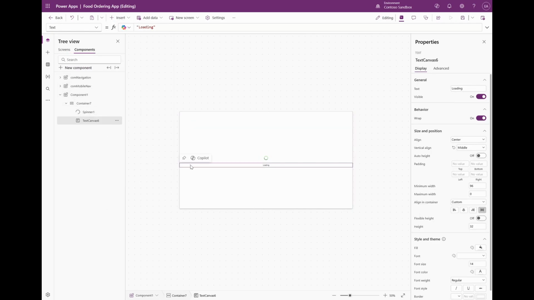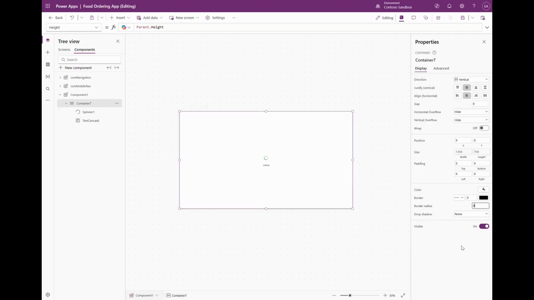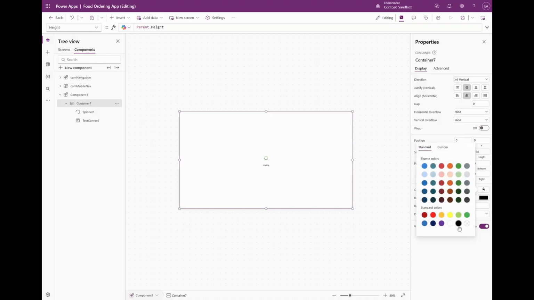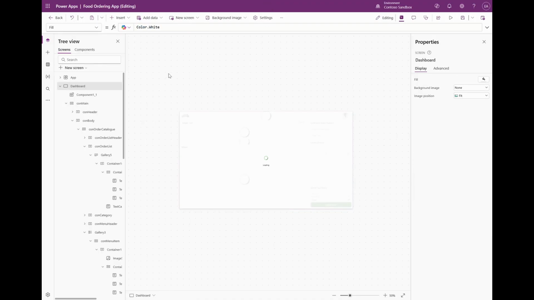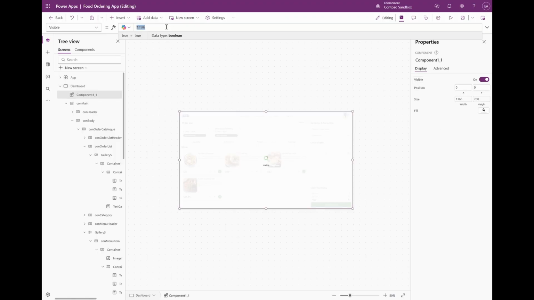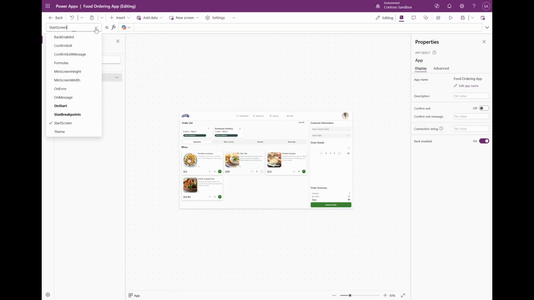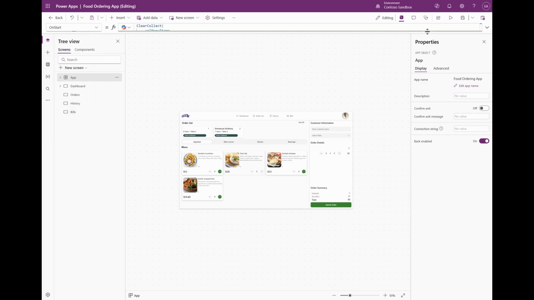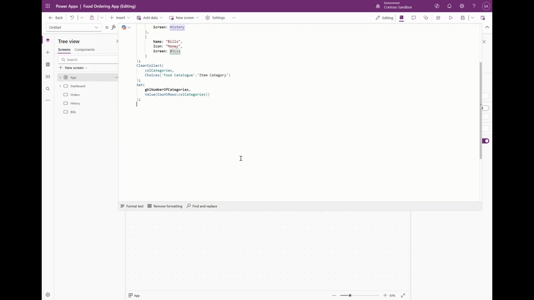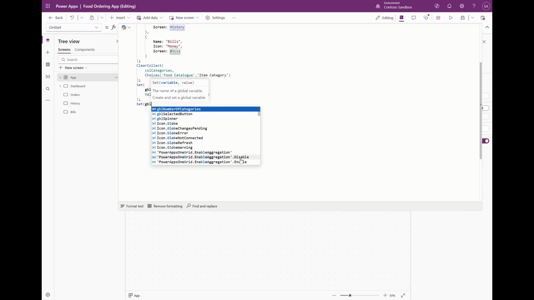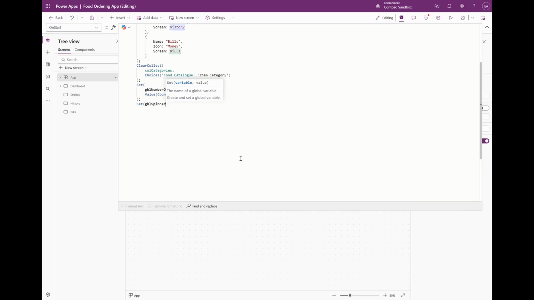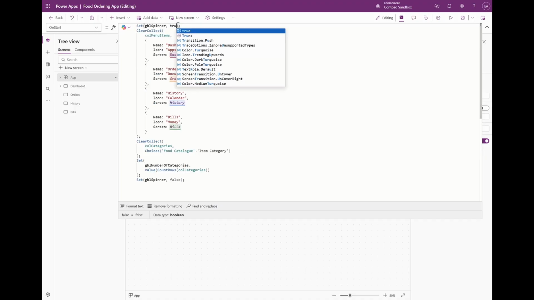We need to give the container here a fill property of white, and also ensure that the drop shadow is none and the border radius is false. Alright, so we want the visible property of this to be GBL spinner, and in the onStart of the application, we can also set the spinner to true and false as we did for the onSelect of that button. So set this to false and here to true.